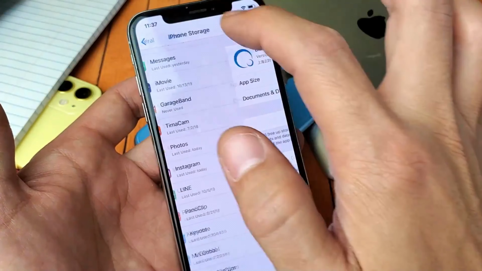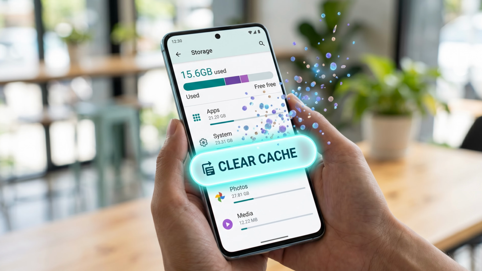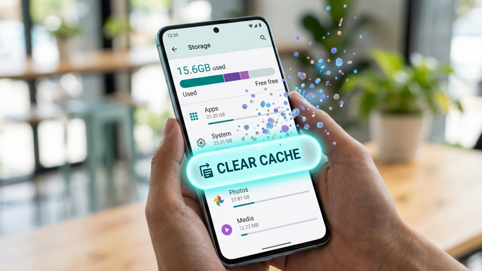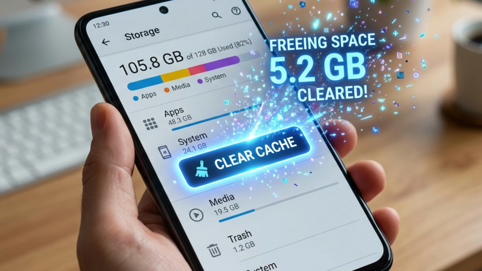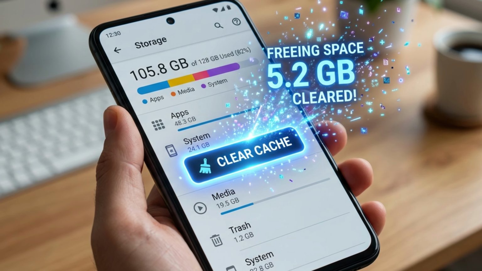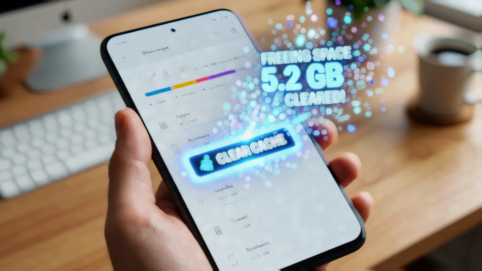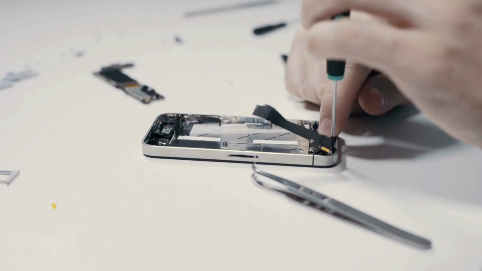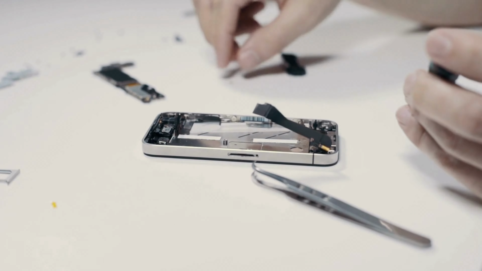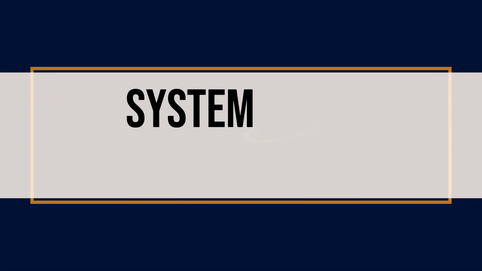Android is somewhat better. Most Android systems have a clear cache option in storage settings that can recover significant space quickly. But Android has its own version of hidden accumulation through thumbnail caches, app data caches, and the mysterious miscellaneous category that different manufacturers handle differently.